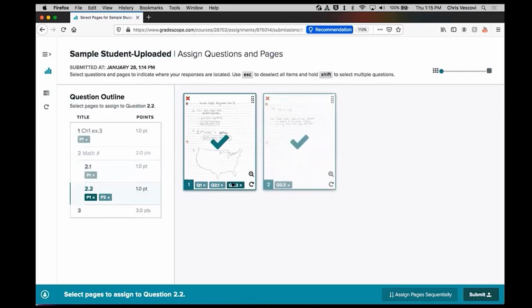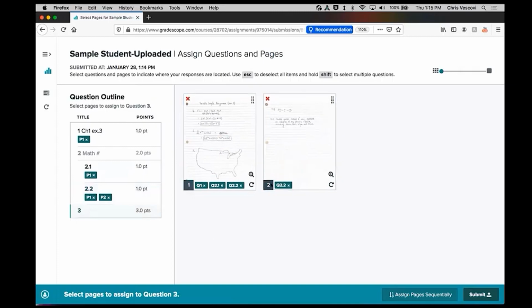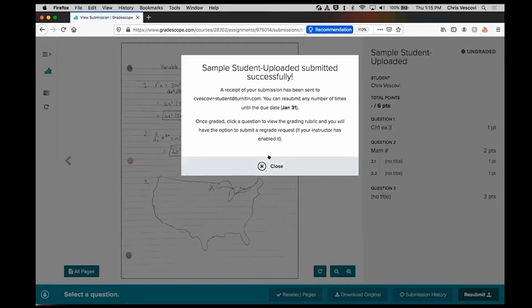I can click both so that 2.2 is now on the teacher side. Gradescope will indicate that it's answered across 2 pages. For the third question here, I'll just say that's on the second page. When it is all linked up and ready to go, I click on Submit, and that submits my work to the instructor side of Gradescope.